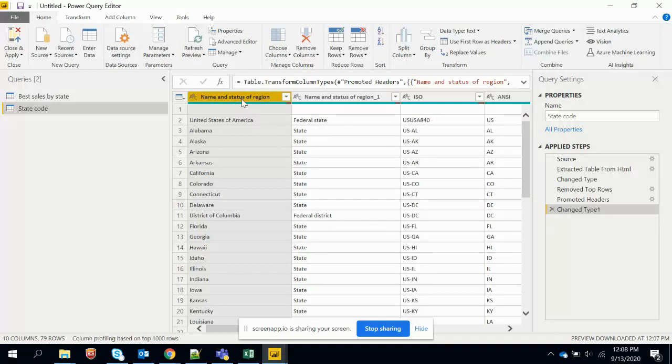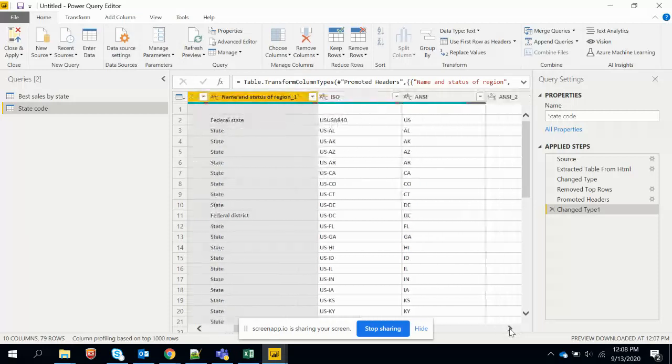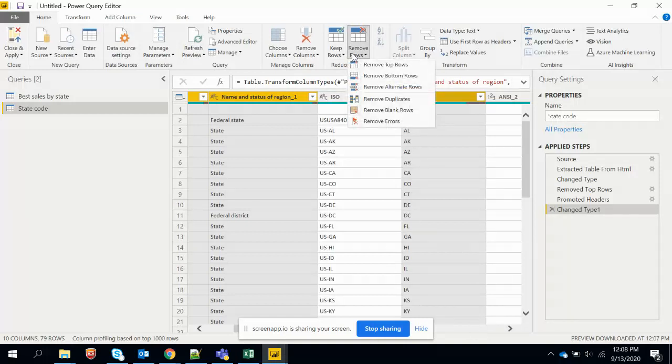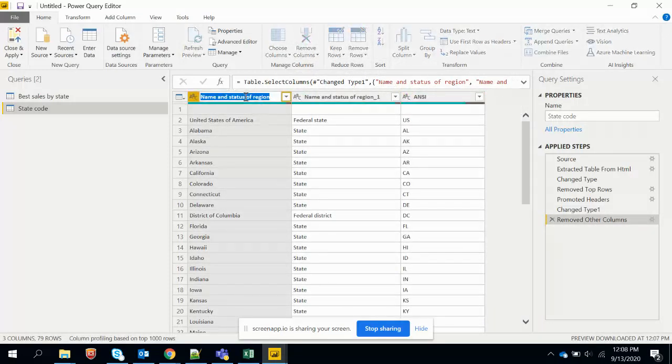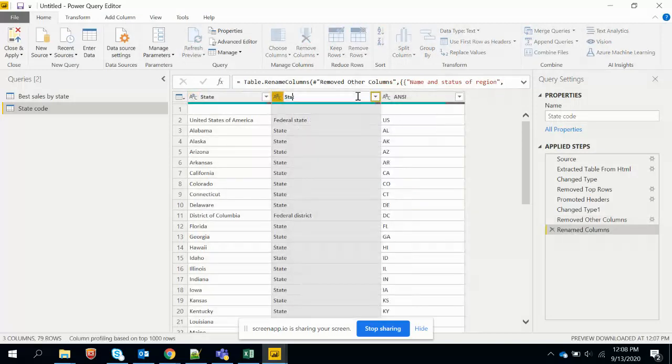And I want to select only the required columns. So if you want to select adjacent columns, you can manage it with shift and click of your mouse. And if you want to select non-adjacent columns, you can go with control and mouse click. So I want to remove all other columns from my table. So remove columns, remove other columns. So I want to rename it as state status and let it be ANSI.